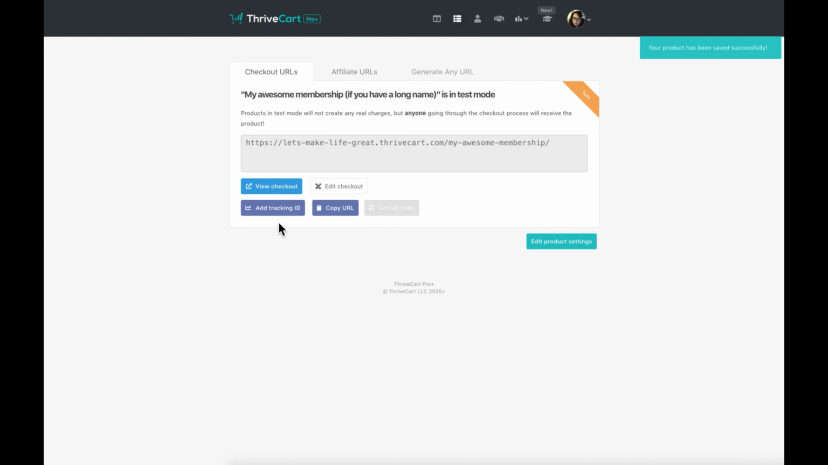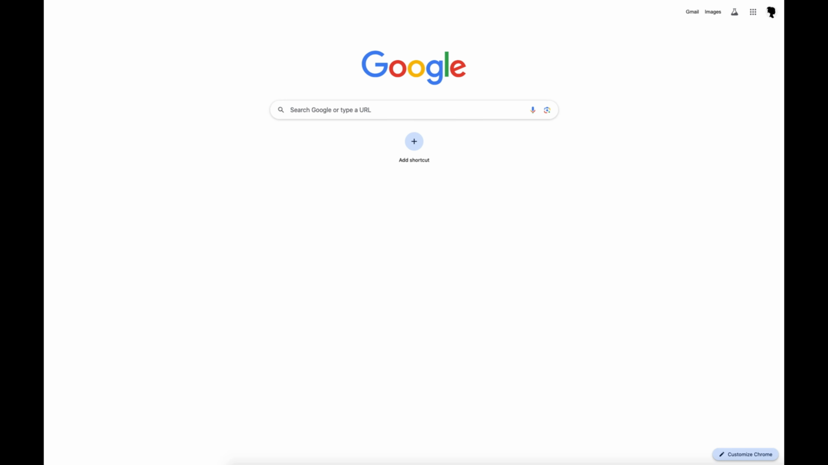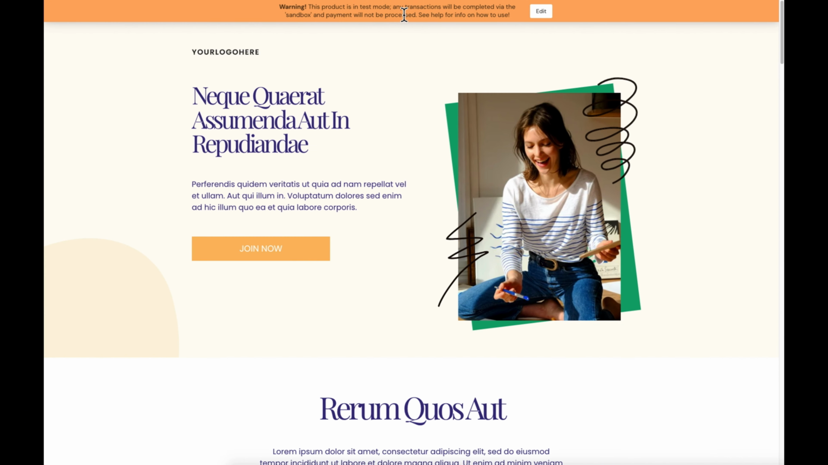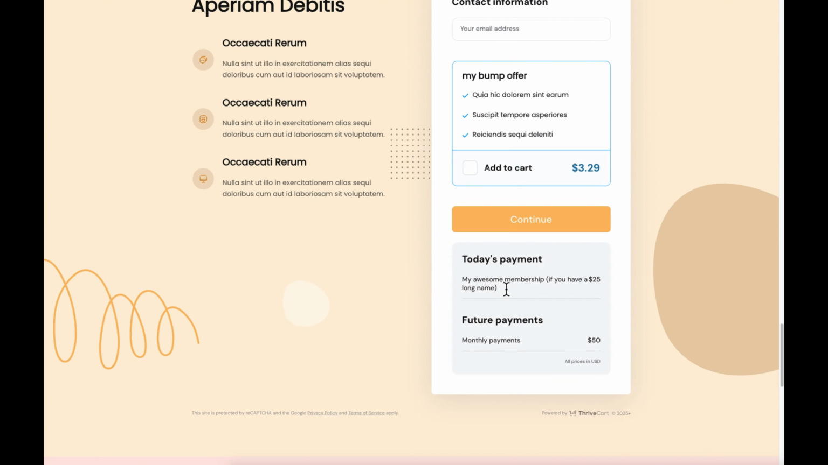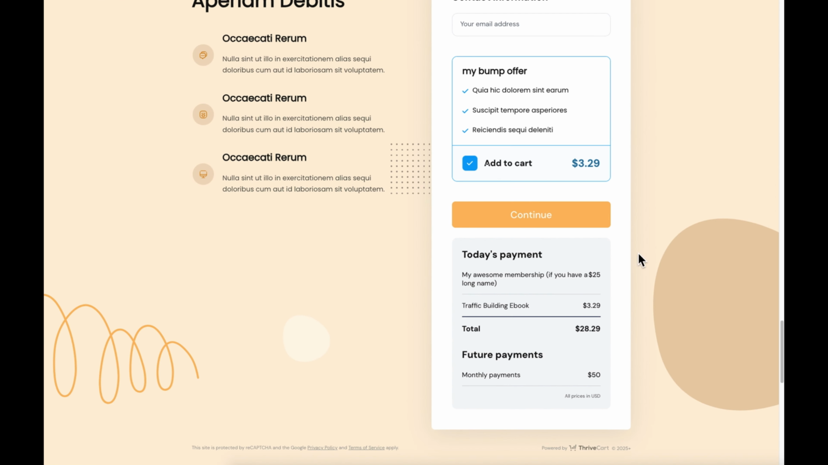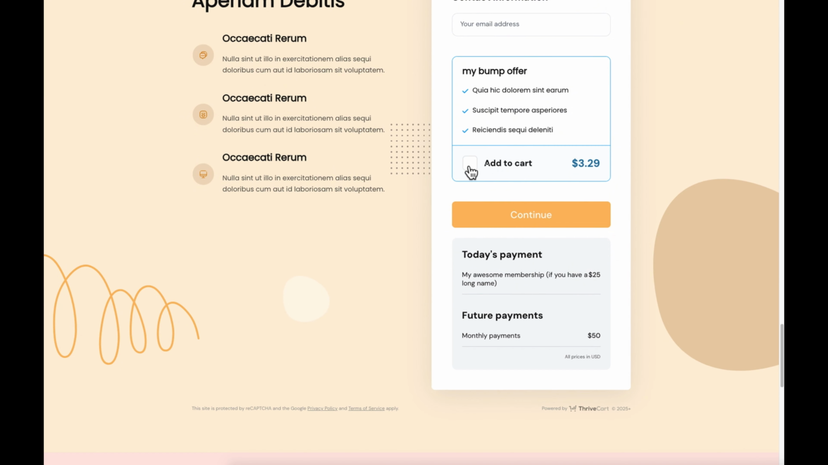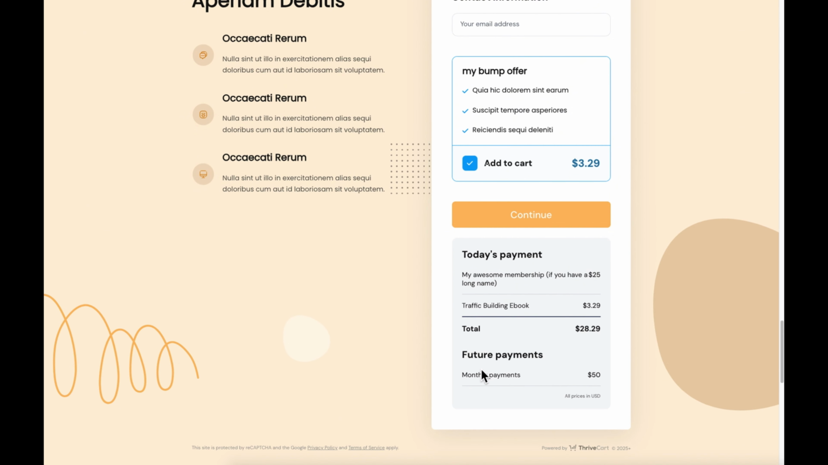And from here, you can copy your URL and I'll show you what that looks like. Again, this is in test mode, so none of the transactions will actually process until I've pushed that live. So this is that same page here, and you can see that same offer. You can see the price increase when I add that in. And then this will show you future payments as well.